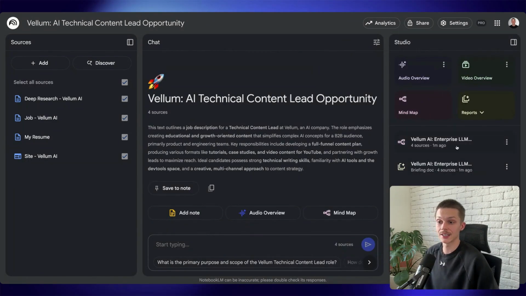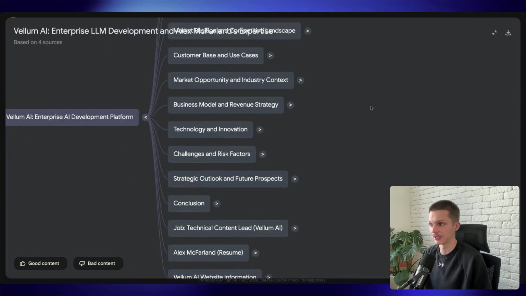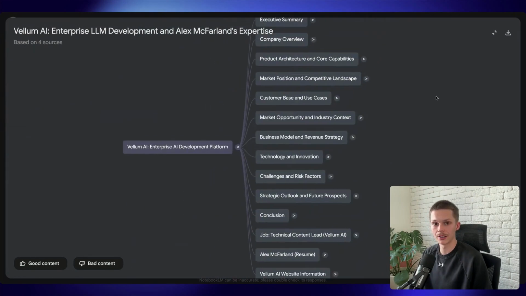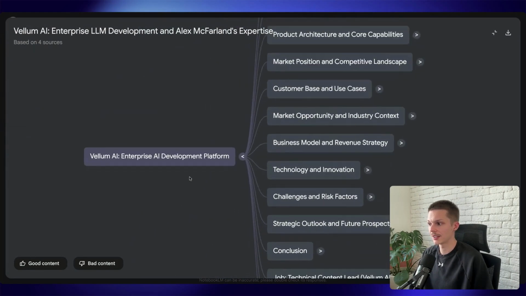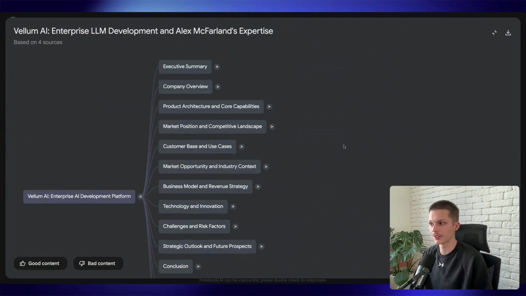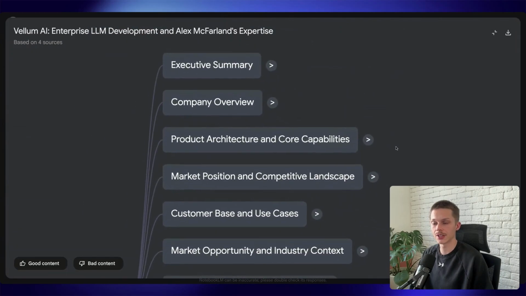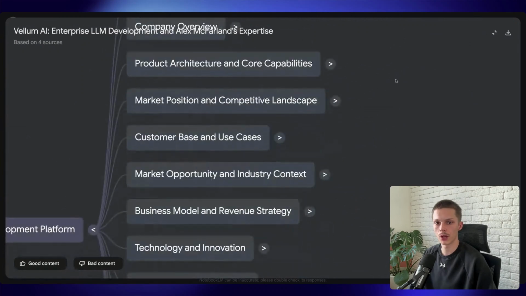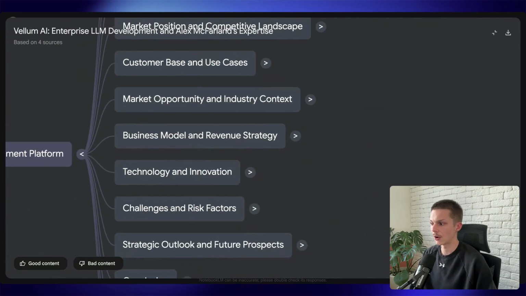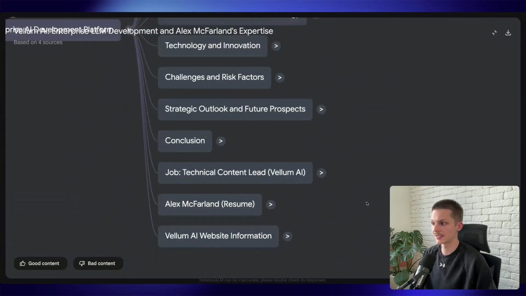And then lastly, my favorite feature of NotebookLM that I always use is the mind map. So if you open this mind map that it generates, you can zoom in and out here. And we have Vellum AI, Enterprise AI Development Platform. And we can scroll out, and this branches off into all of these different things here. We have the executive summary, company overview, product architecture, all the way down to myself and my resume.